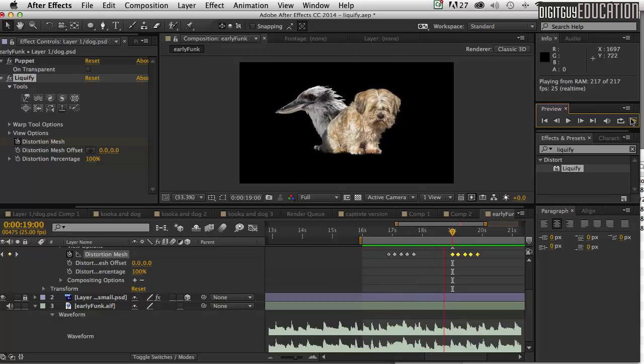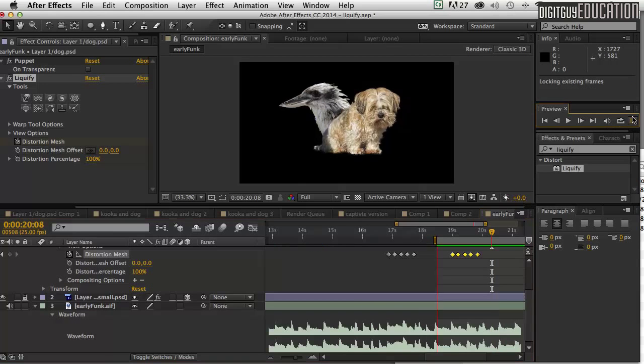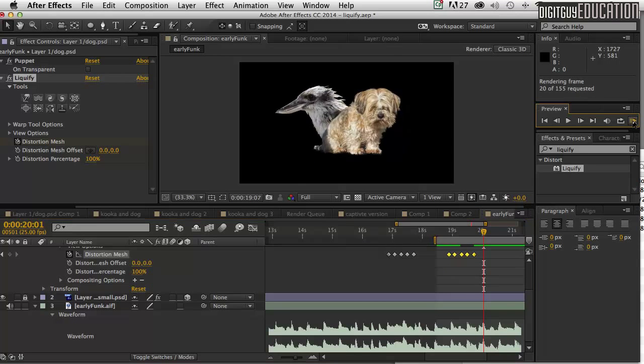Okay, now I might move the beginning point to here so I can have a really close look at it. It's coming in a little bit late, so I'm going to select that and move them all to the left just a little bit. Let's have a look at that again.